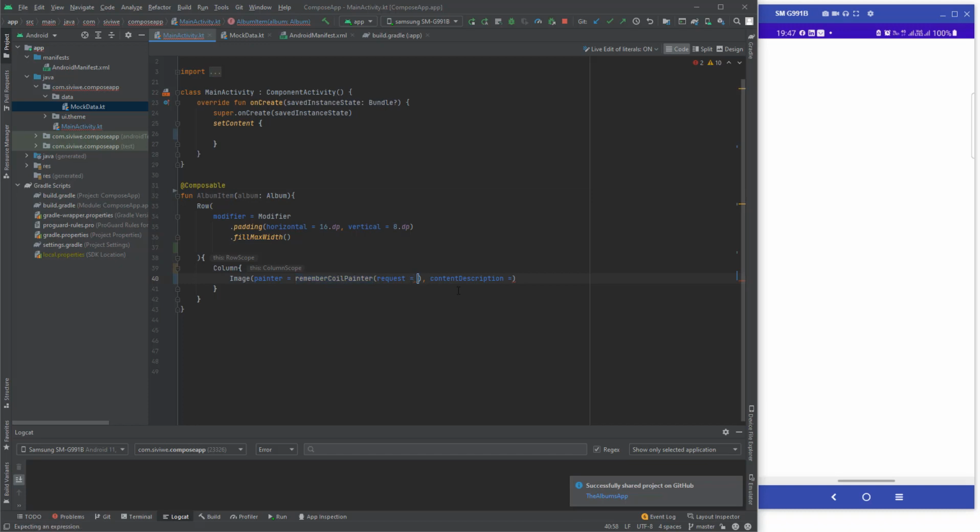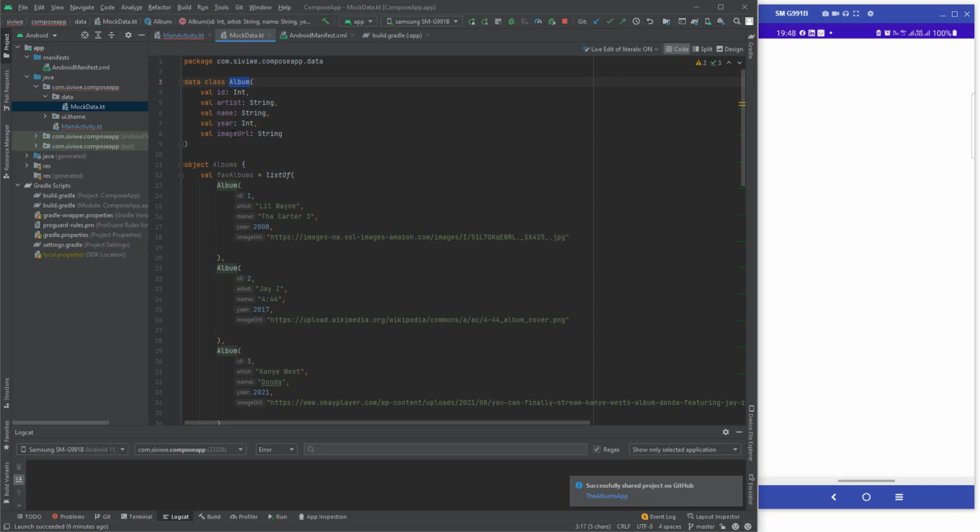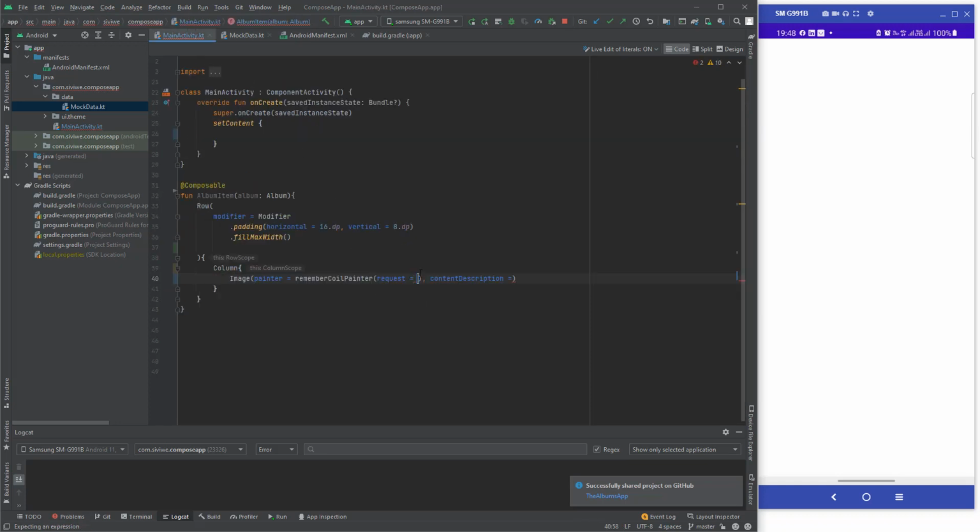And then for the URL, let me just show you what the album looks like. So we need to get the image URL. The URL is going to be album.imageUrl. And then for the content description, I'm just going to use album.name, which is the album name. And then on the image, I also want to use, let me just format this nicely.